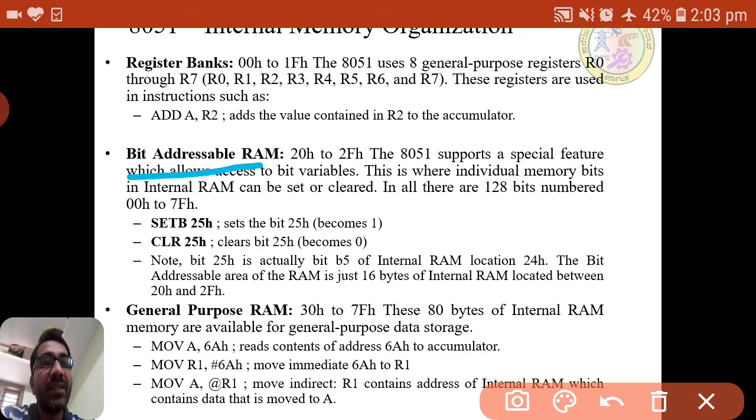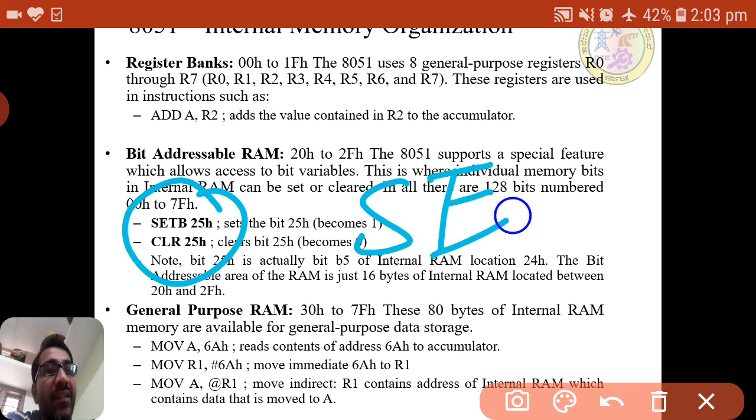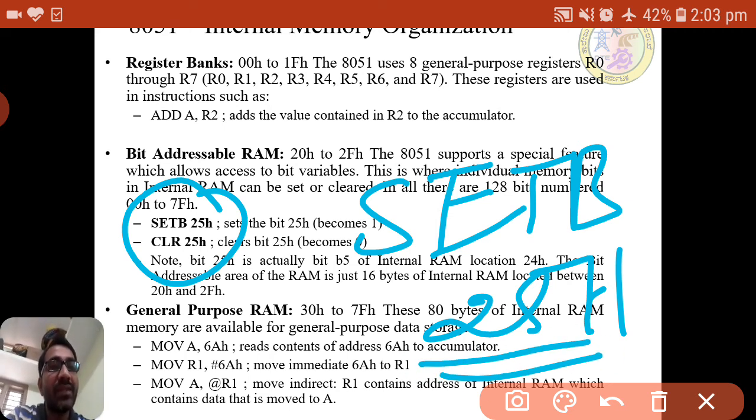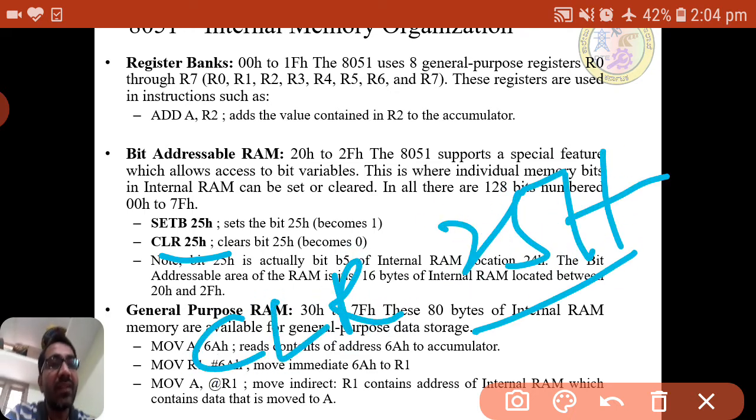And if you come to the bit addressable RAM, that is 20 to 2F, as I said, take the 25th address. If I want to set a particular bit, I can use an instruction like this: SETB 25H. Set bit 25H means here 25H is a bit address, not the byte address. That particular bit will be 1. Similarly, CLR 25, CLR means clear, so the 25 bit will be cleared, meaning it will be 0.